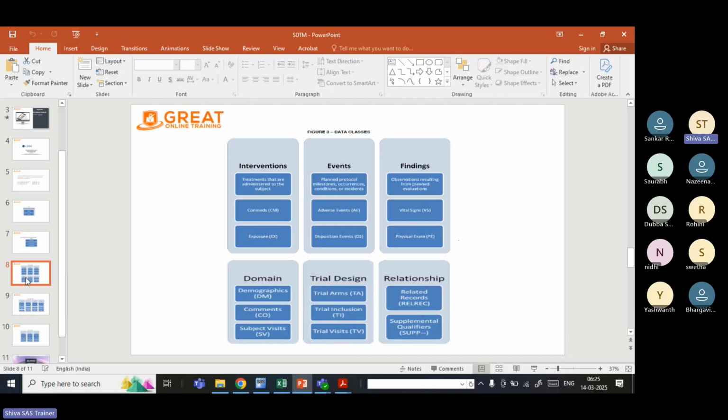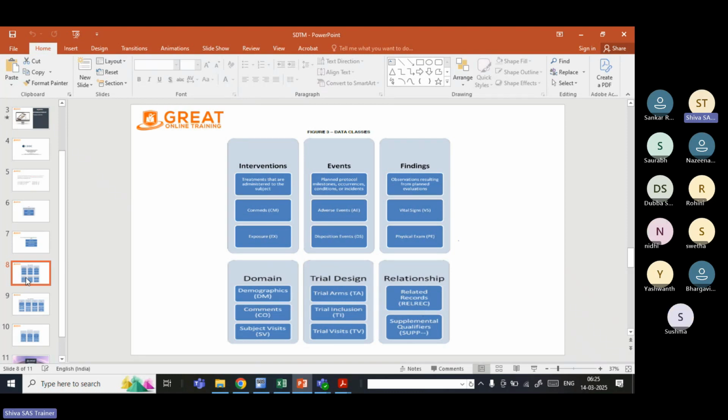Whenever they ask what type of ADaM datasets you have, say OCCDS, ADSL, BDS type. If they specifically ask, can you please tell me some BDS data structure names, then you tell ADLB, ADRS, ADTTE, and ADAE, the domains I have worked on. Like that you need to answer, because once you are going with experience, you behave like an experienced person, not like how freshers answer.